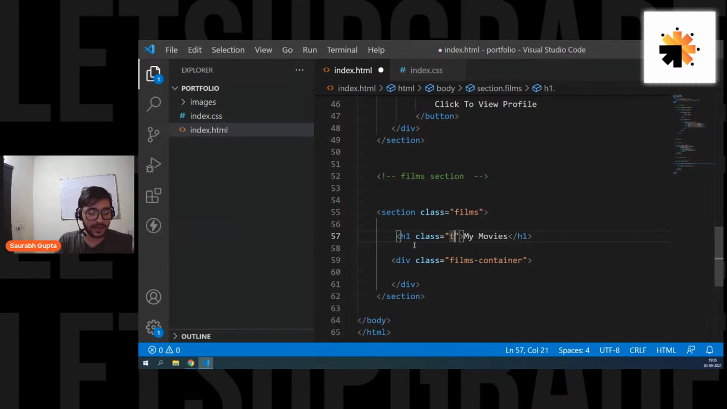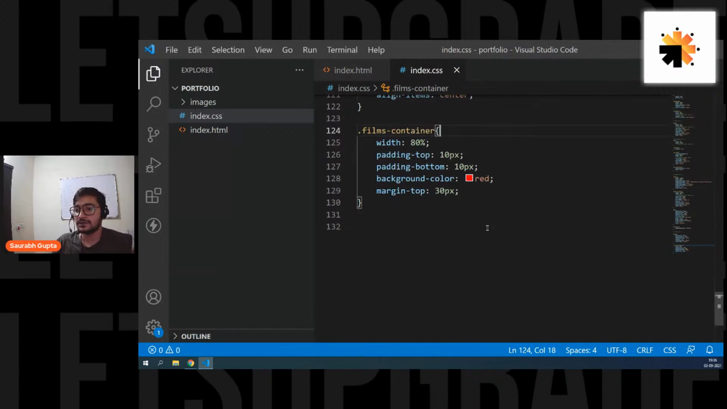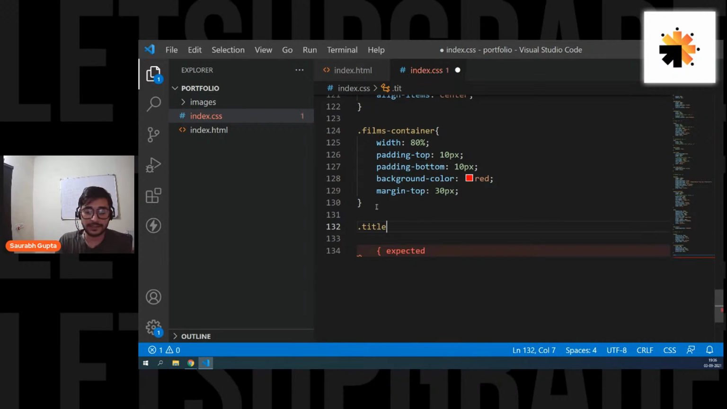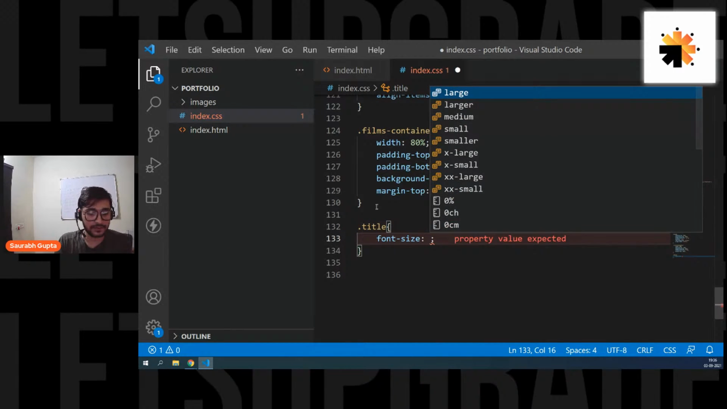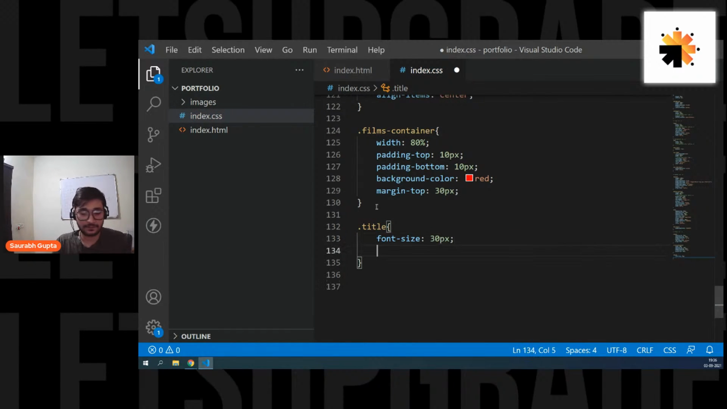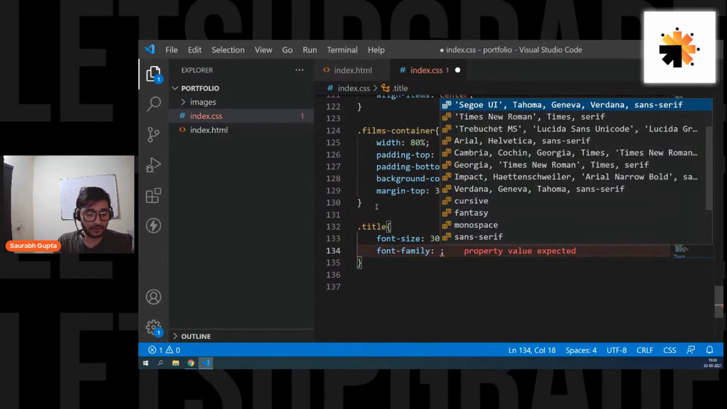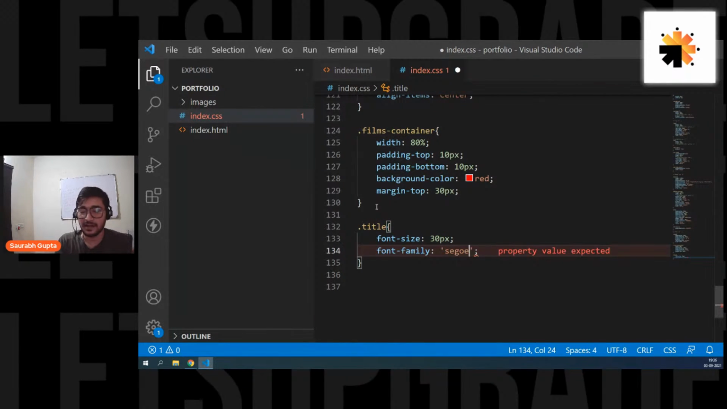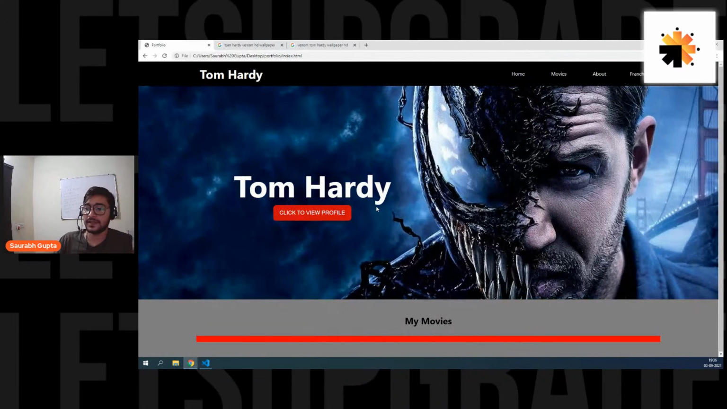So let's give it a class of title because I want to style it like a good title. Title, with a font size of 30 pixels and a font family, again, I'm going to use the same thing. I'm just keeping it simple, guys. You can use some really cool fonts here if you want. Like this, my movies. Now I have this, my movies, right? Perfect. That's fine.